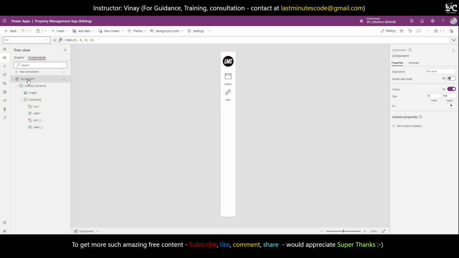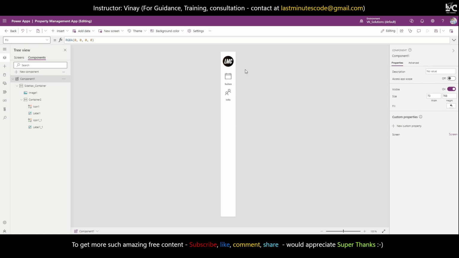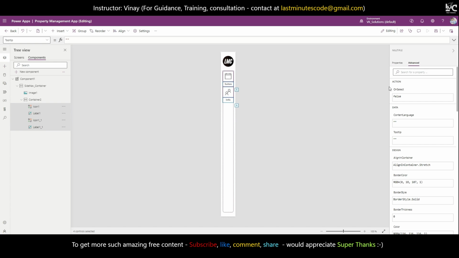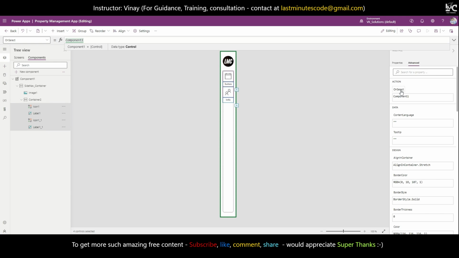Now in this component, I need to create a few properties. One is a screen, which screen should be navigated to. So just follow me along. It should be an input type. Data type should be screen. Just hit create. Select all four of them. Go to advanced, or here on select, just say component one dot screen. So this is the property that I have created.